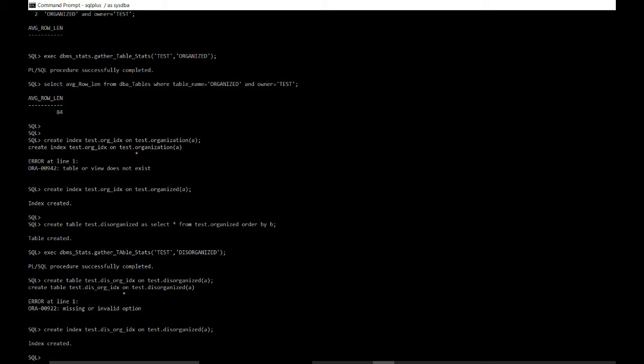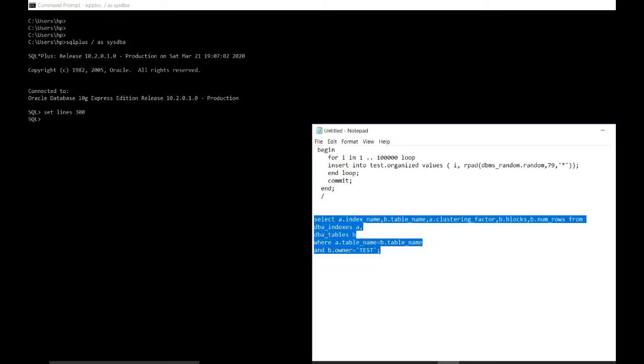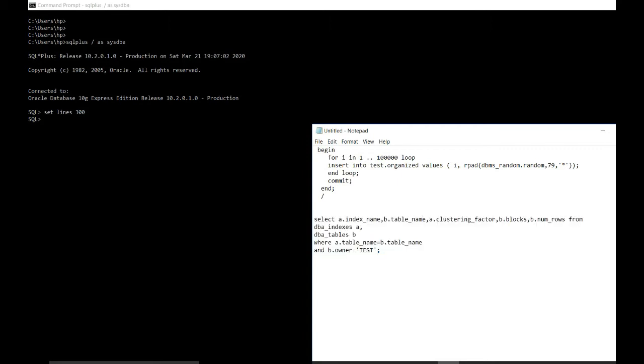The next step is to find out the clustering factor of these two indexes, and also write a simple select query to fetch some records and see the explain plan for both tables. Now let's use this query which I have just written, which selects a.index_name, b.table_name, a.clustering_factor, b.blocks and b.num_rows, joining DBA_INDEXES with DBA_TABLES on the table name column.